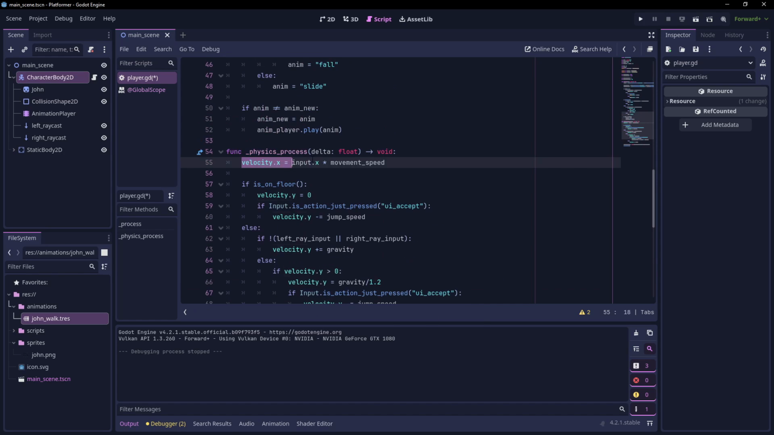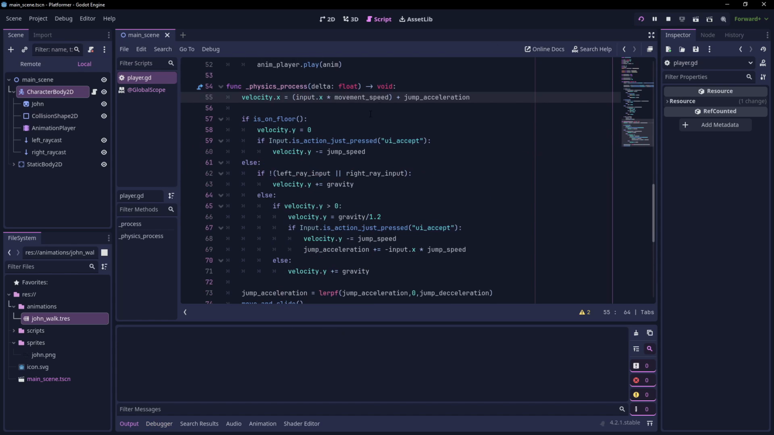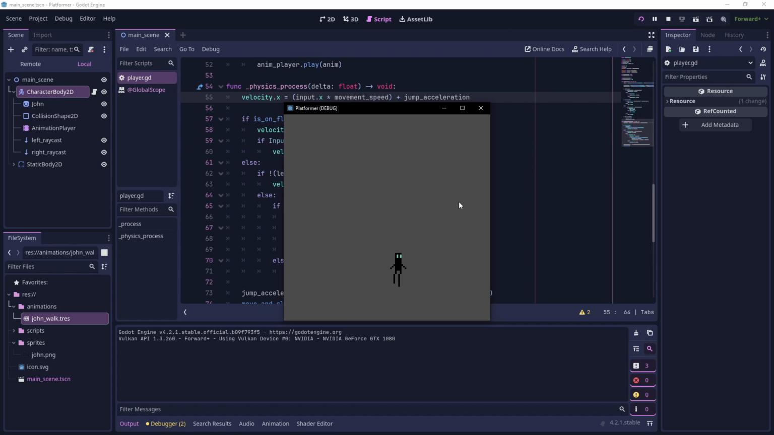And then up here where we have our velocity.x, we're going to put it in parentheses, and then we'll just do plus jump_acceleration. Now if we hit play, we should be able to walk over to the wall. We'll stop, we can jump up, but then we'll slide down, and we can jump more going up it. And that's pretty much it.